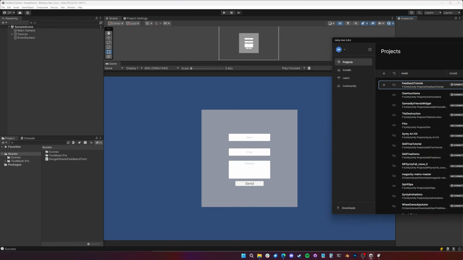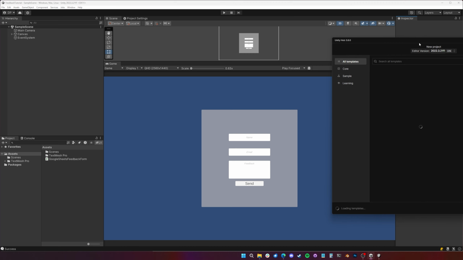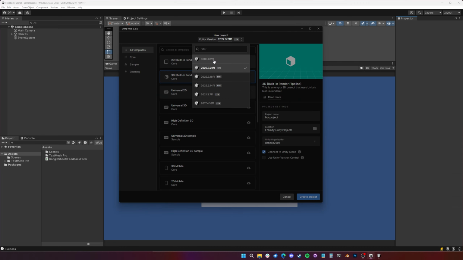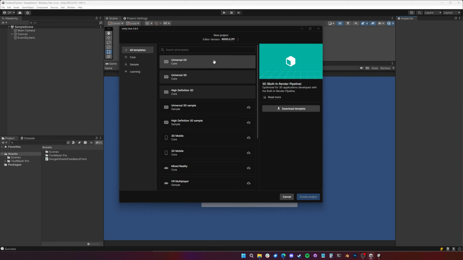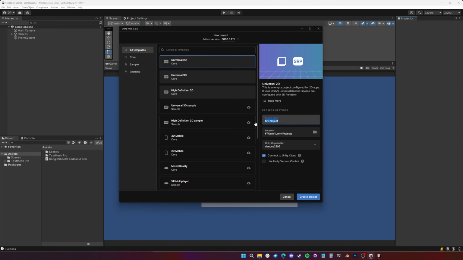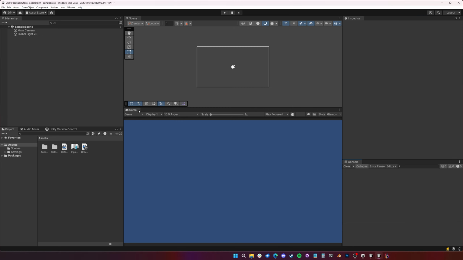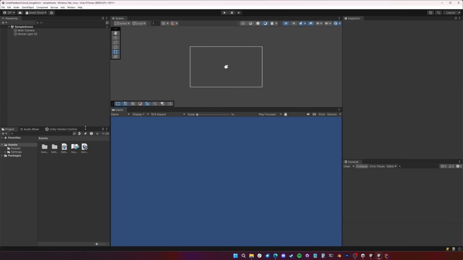So I'm going to do a new project. I'm going to choose Unity 6000, which is the latest version, Unity 6. And we'll just create a simple Universal 2D. And I'm going to call this the Unity 6 feedback tutorial _ Google form. And we'll hit create project and wait for that to open up. Okay, so here we are in Unity 6.